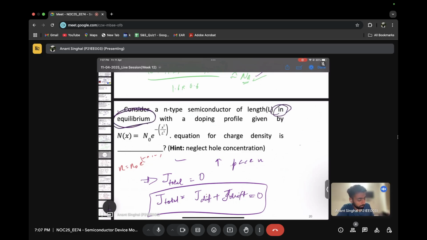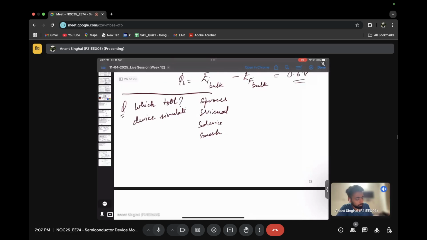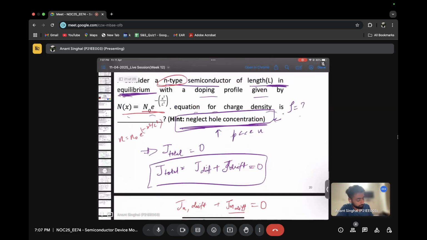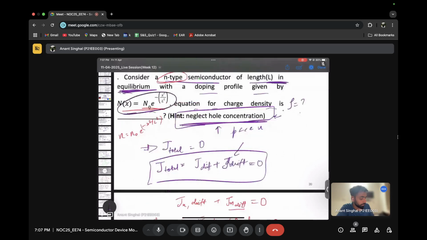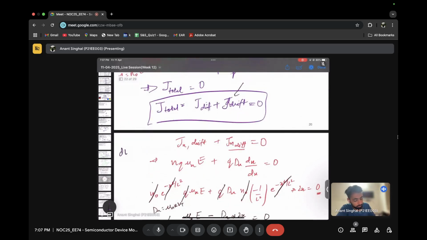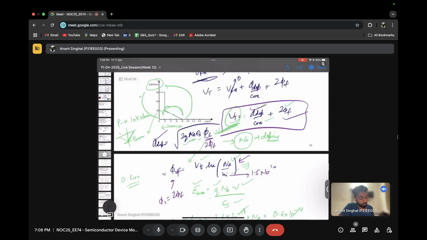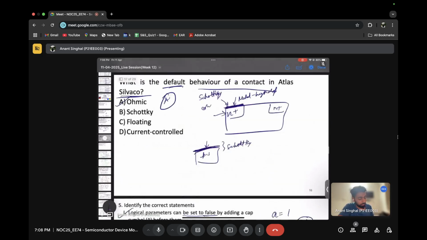It should strike your mind that in equilibrium we know that J total is zero, and the total current is nothing but drift plus diffusion. And it has already given you the n. So this should be related to these equations only. Once you get the electric field, you know the Poisson equation, just differentiate that and you will get the charge density from that. Differentiating it one more time, you will even get the potential profile also. Right? So these are the few things I just wanted to cover.